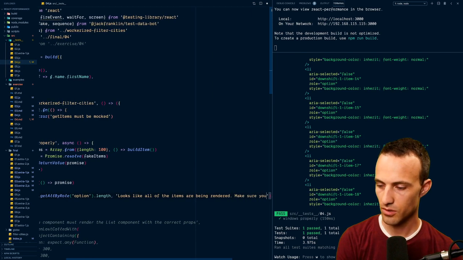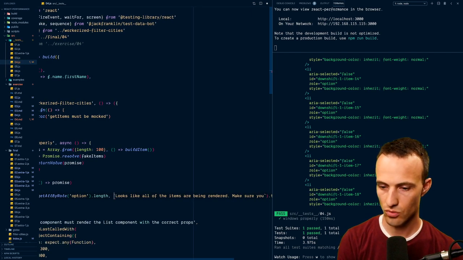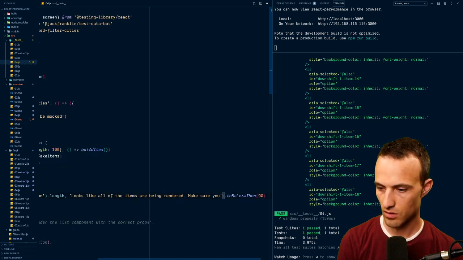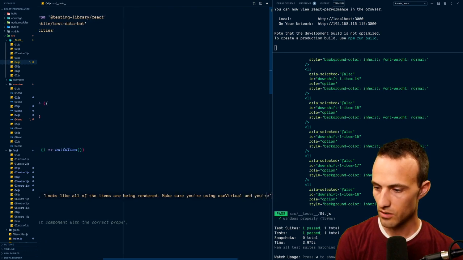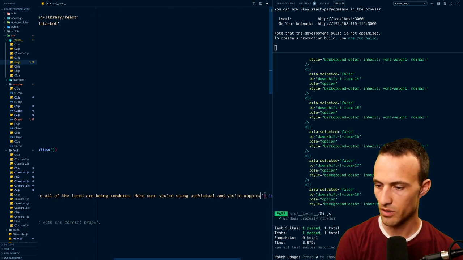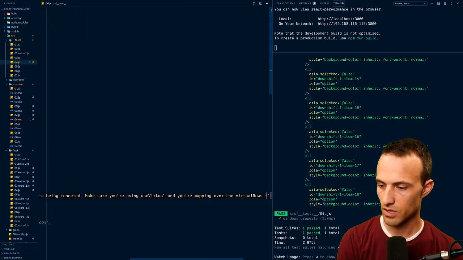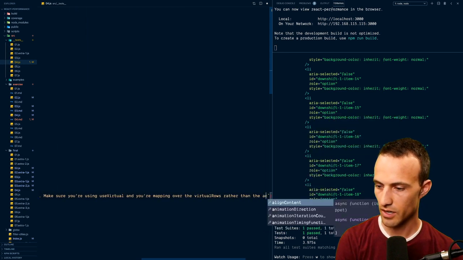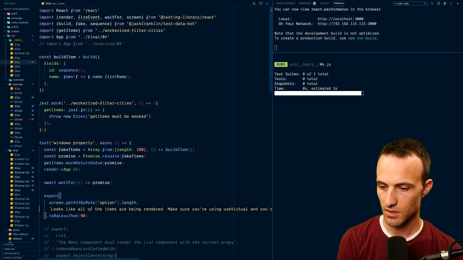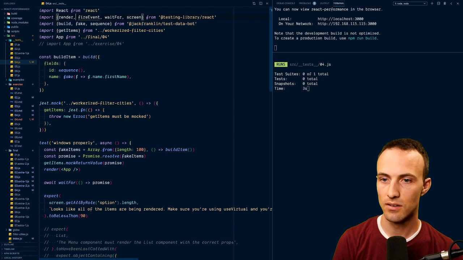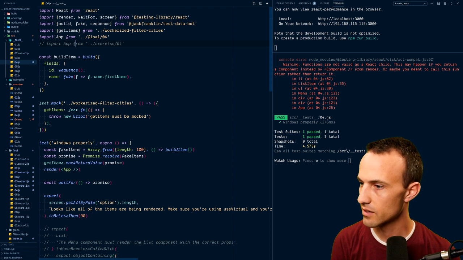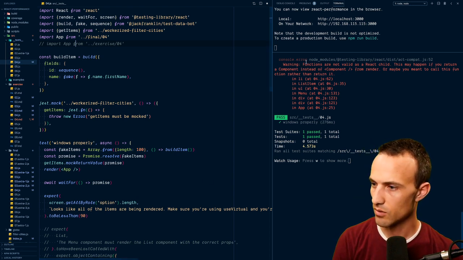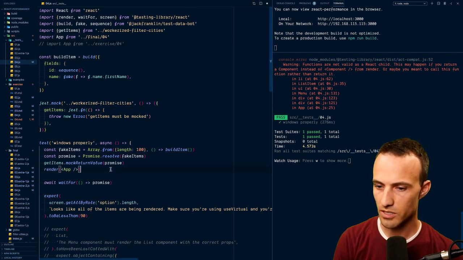Make sure you're using useVirtual and you're rendering or mapping over the virtual rows rather than the actual items. See, so now, honestly, I don't need to actually interact with it or anything. That's fine. What is this? Maybe it's something weird with my generated data.